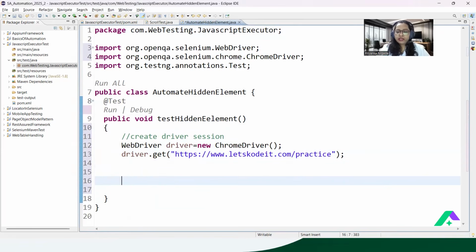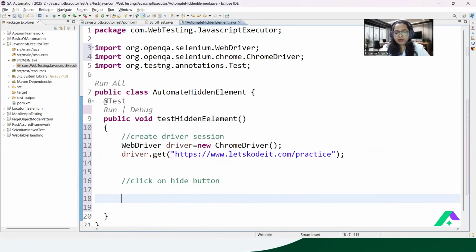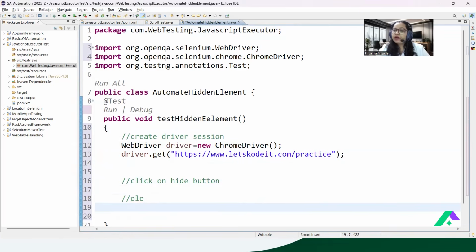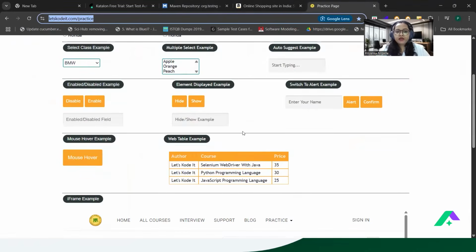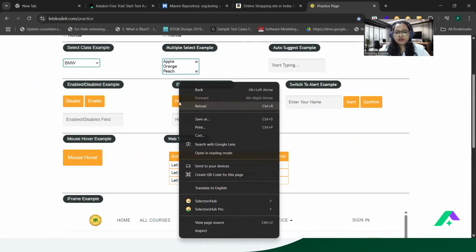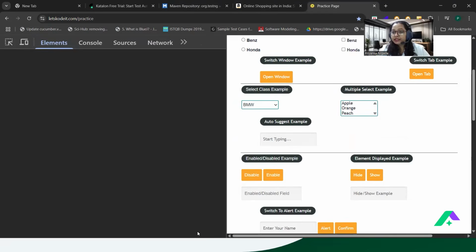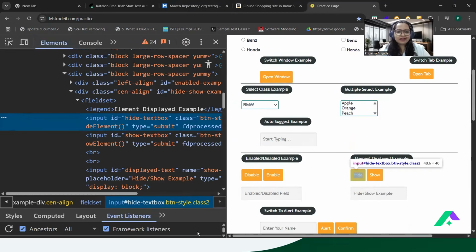Great. Now guys, the very first step, I would like to click on the hide button. Once you click on the hide button, there is an element which will be hidden. So I would like to pass some data to that hidden element. Let me automate in the same manner. First I would like to click on this button, so right click and inspect. Let's see where that button is present.